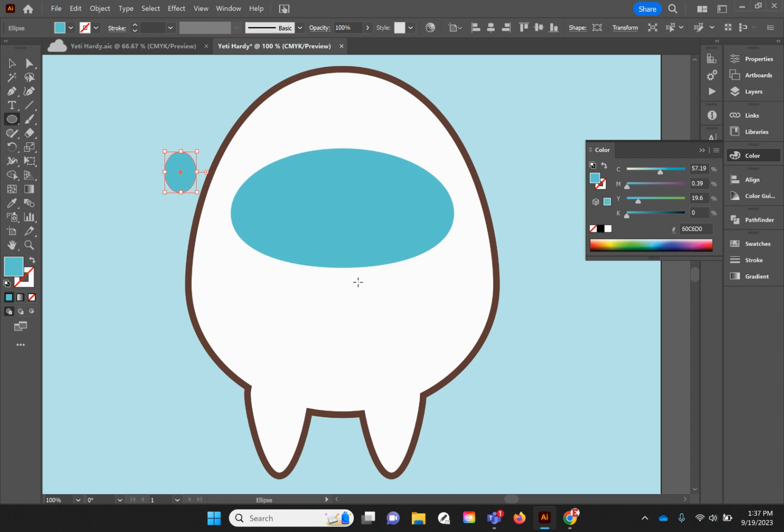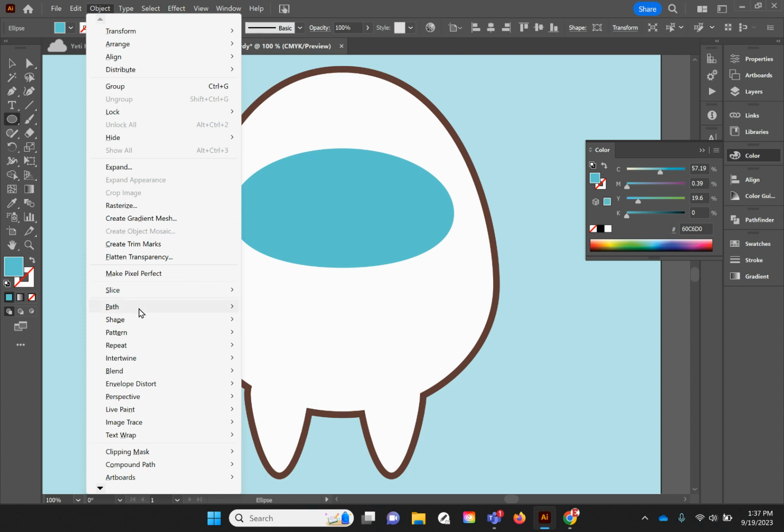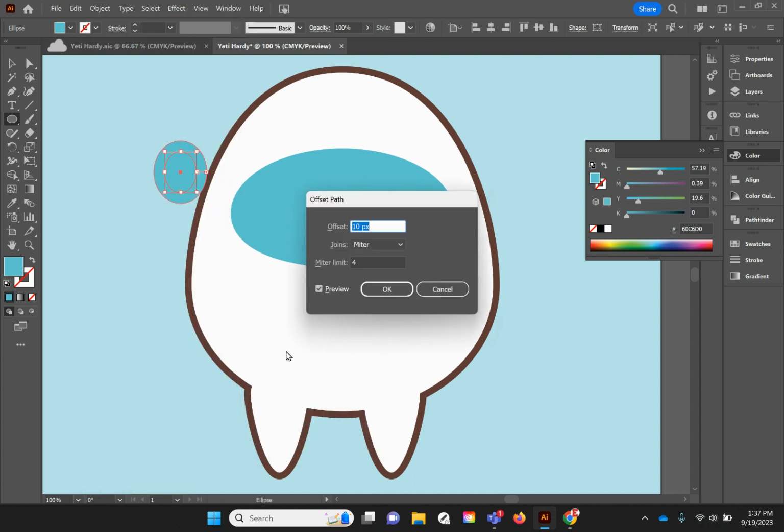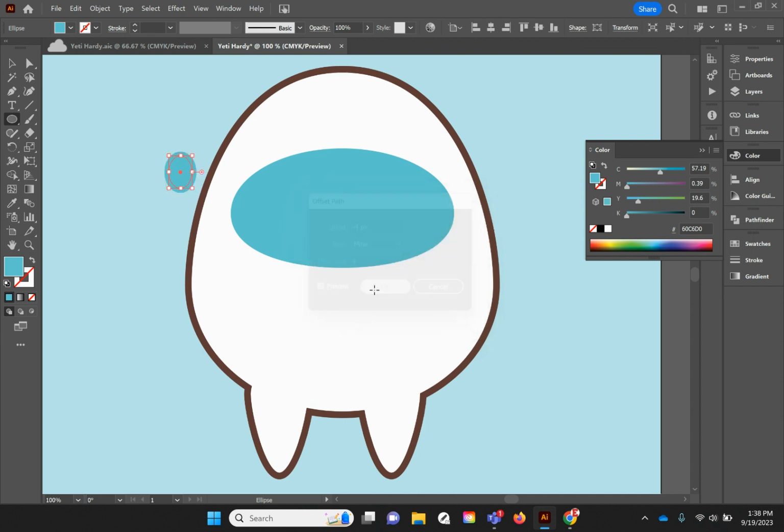Now it wants to offset the path. So how do I do that? I'm going to Object, Path, Offset Path. And it wants us to enter -4 in offset. And this guy over here will be 4 as well. And I'm going to push OK. So it should look something like that.